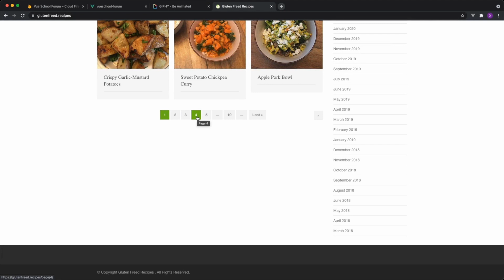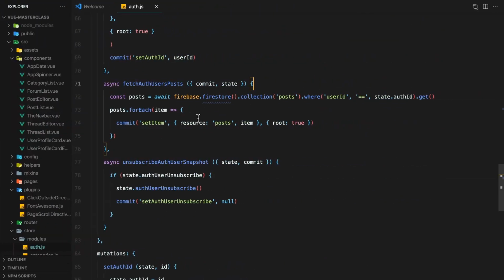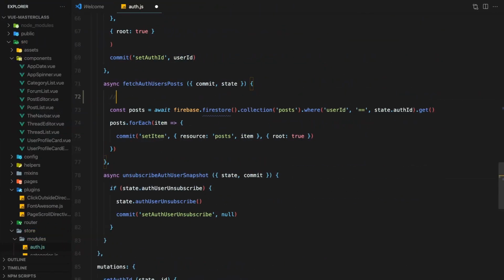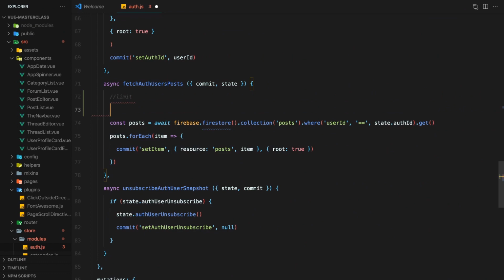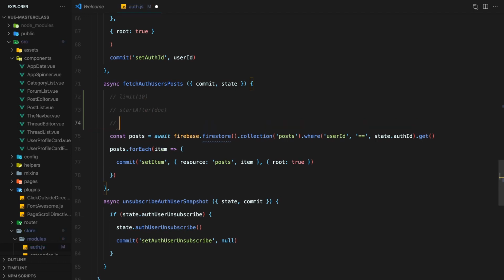Okay, so in order to paginate the data from the Cloud Firestore, we need to combine two Firestore methods, limit and start after. Limit takes a number indicating how many records should be returned, while start after takes a record's document indicating at what point the page should begin. We'll also want to use an order by method so that we can paginate in a predictable order. Okay, let's try that out.